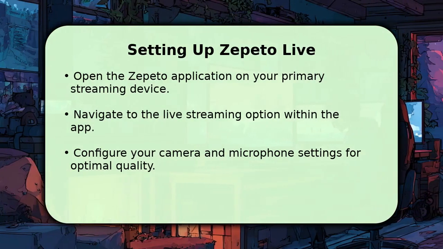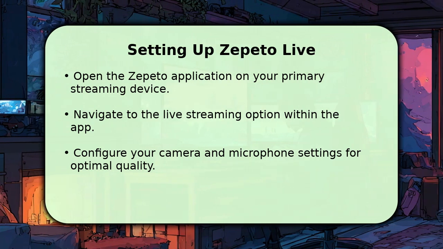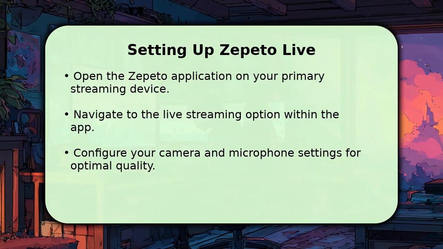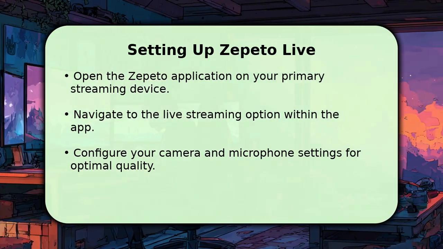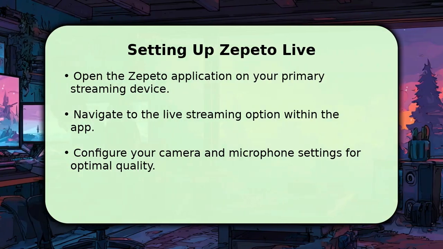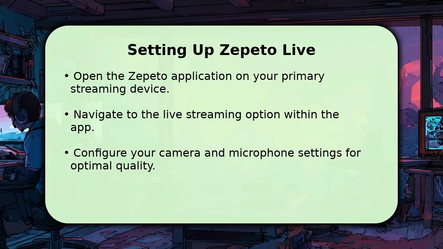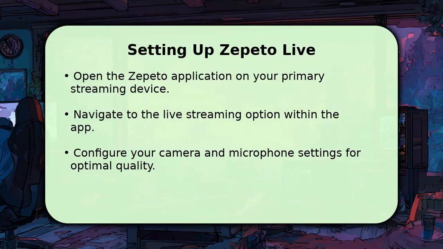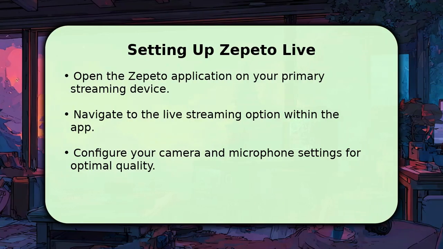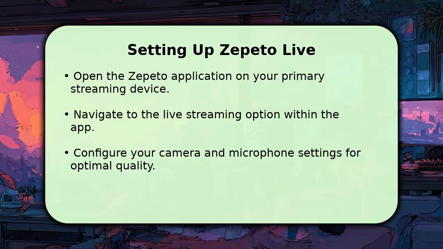First, take your primary streaming device and open the Zepeto application. Once inside the app, locate and tap on the option to start a live stream. Before going live, take a moment to carefully adjust your camera and microphone settings. You want to ensure your voice is clear and your video is bright, offering the best possible experience for your viewers. Once everything looks good, confidently hit that Go Live button.